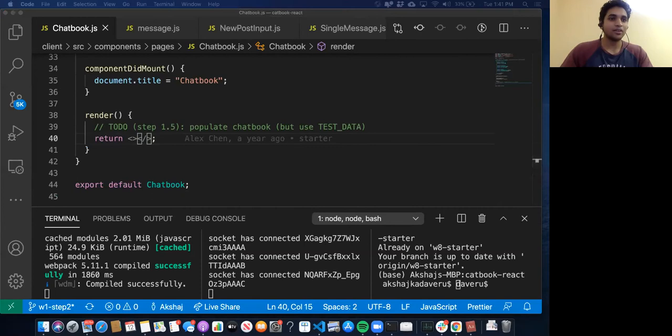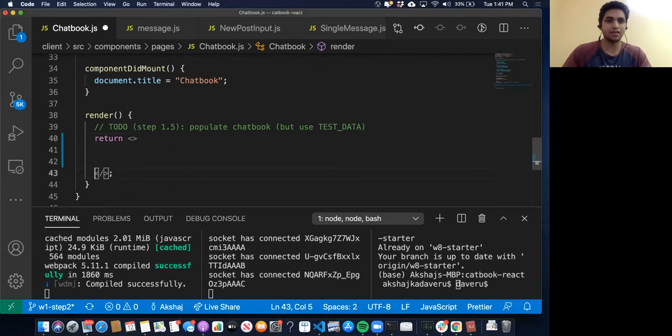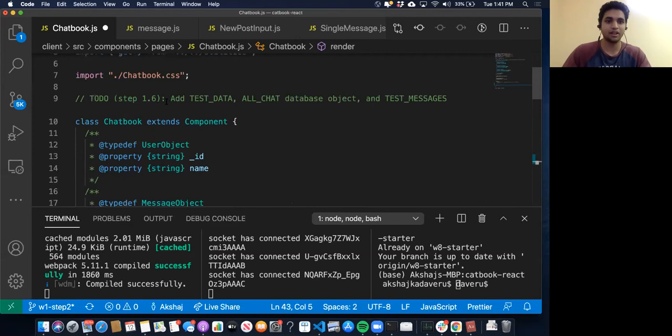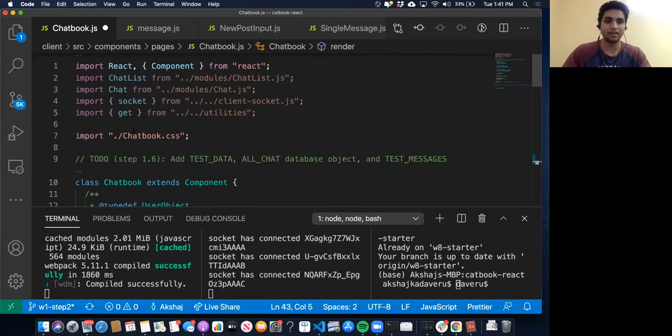Okay, so let's write the code for Chatbook. See, this is the Chatbook component. I did not lie to you. It's Chatbook. It says that right here.